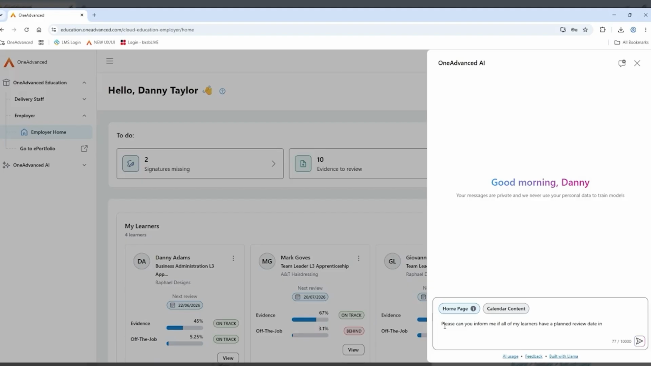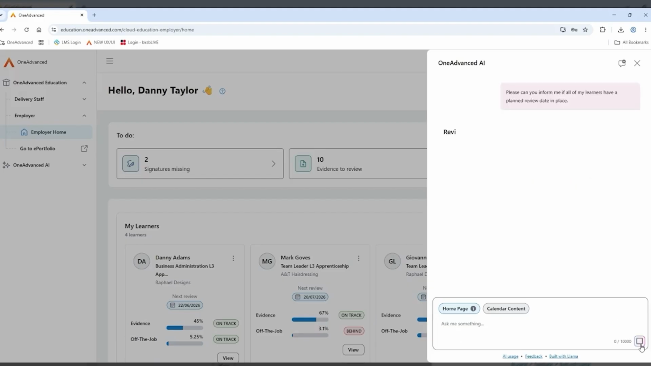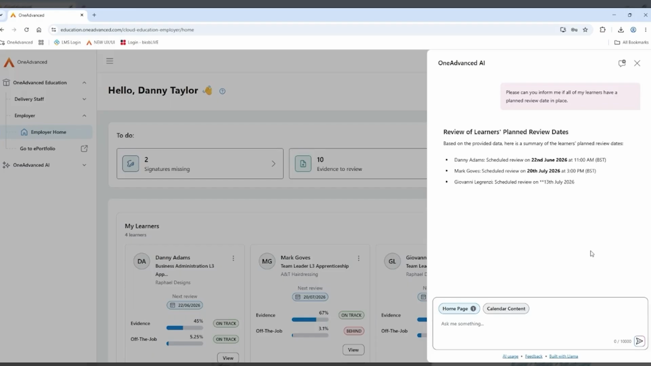Now let's run the AI and see what we get back. It's instantly come back to tell me that based on the data, all apprentices that I employ have a forward plan review date in place. It is telling me who the learners are, when the next review date is scheduled, and what time the reviews are scheduled, and all the learners have a planned review in place.